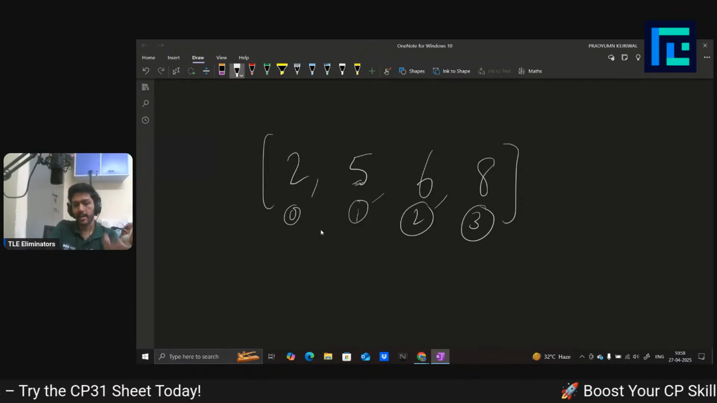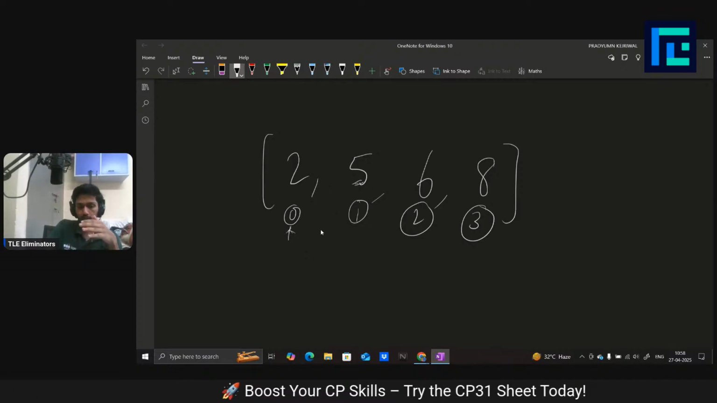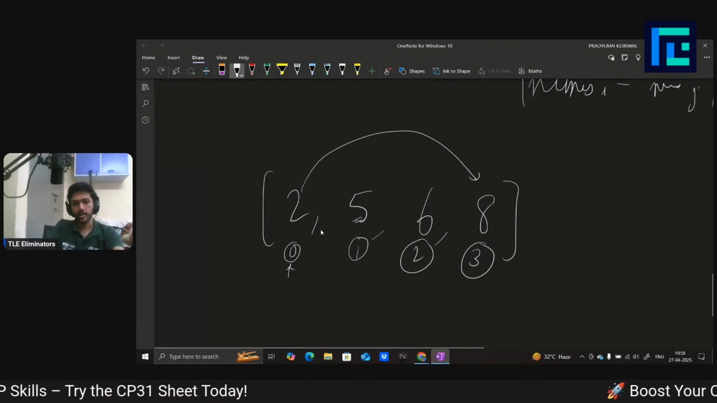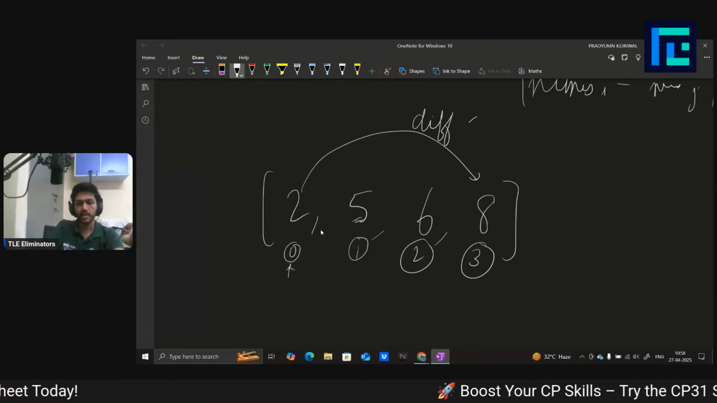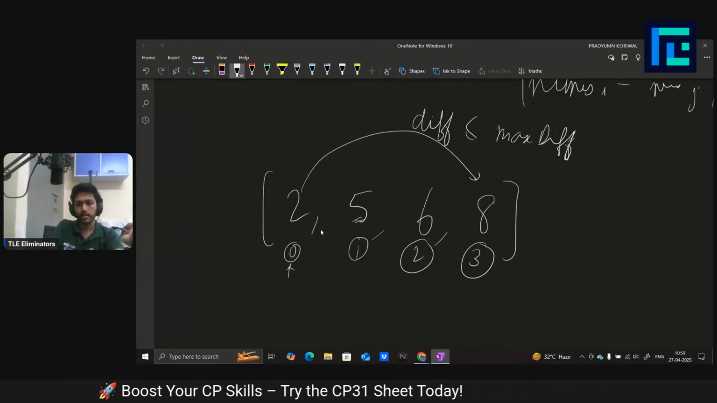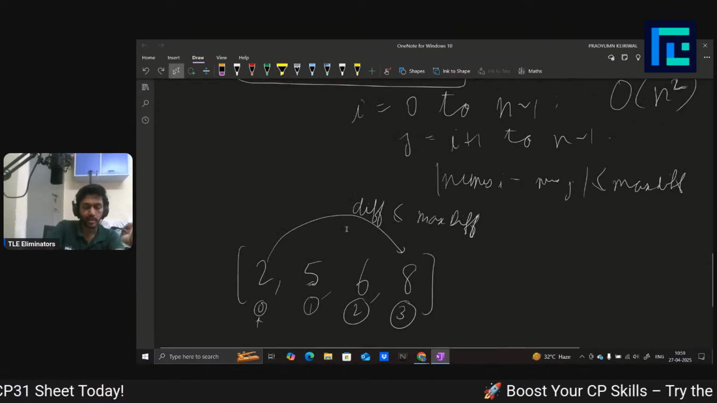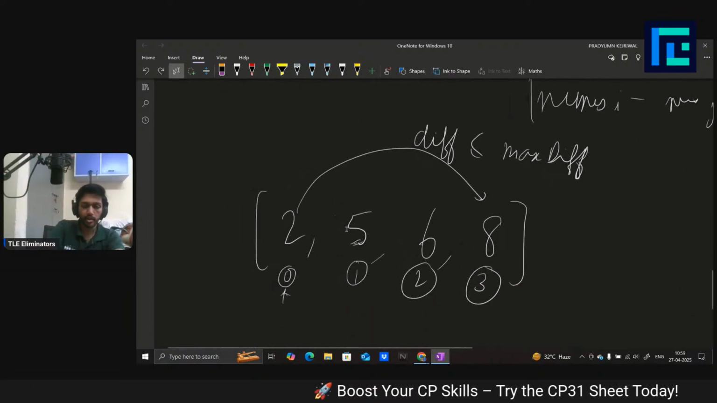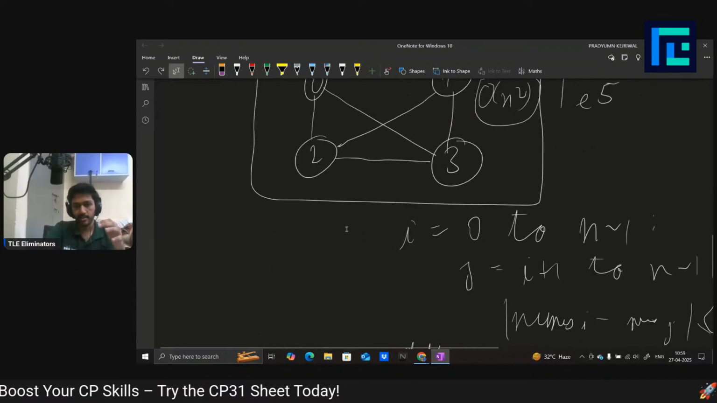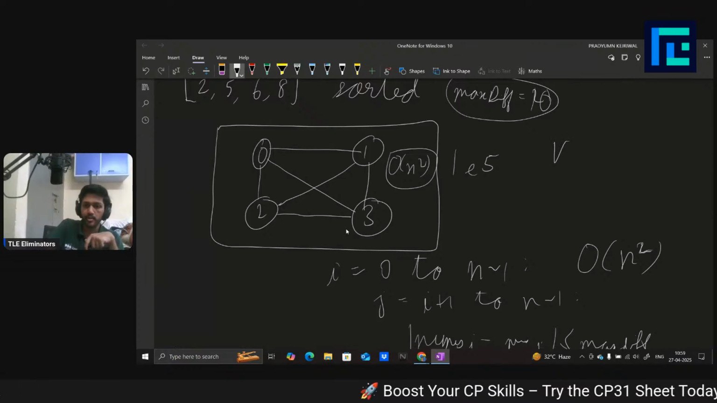Let's say you are at position number 0. From position 0, where can you go? In one move you can go from 0 to any other element if its difference is less than or equal to the max difference. This is your actual thing. Instead of thinking about a graph, we can just think about traveling on this array only. The queries given to us ask: can we reach v from u?